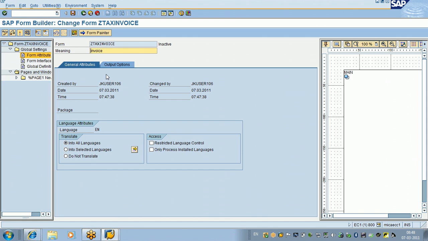Now, if you observe, this smart form has three things in the global settings: form attributes, form interface, and global definitions. Form attributes has details like who created it, on what date, what time, who has changed it if it is changed, and in which language it was created.